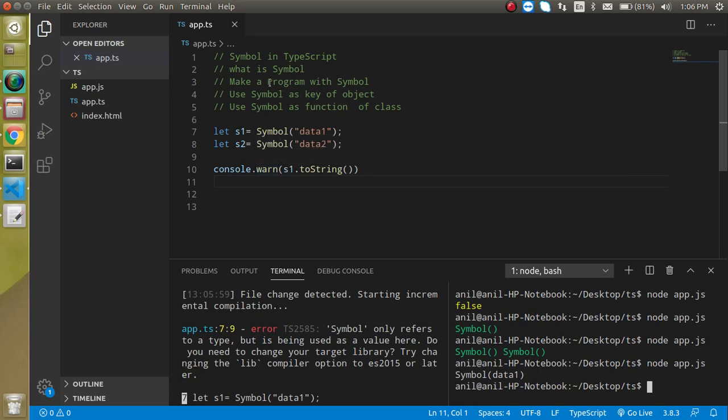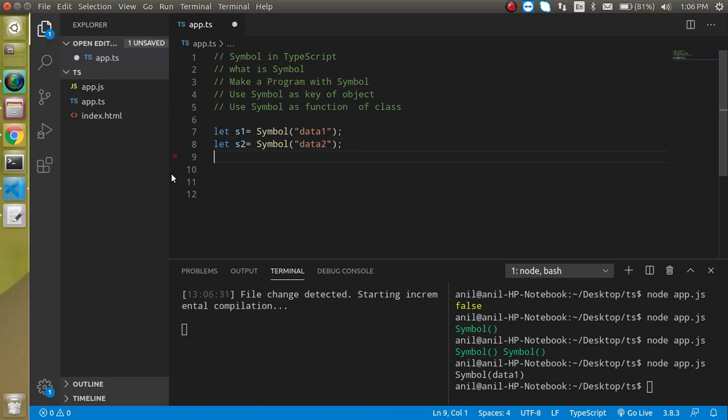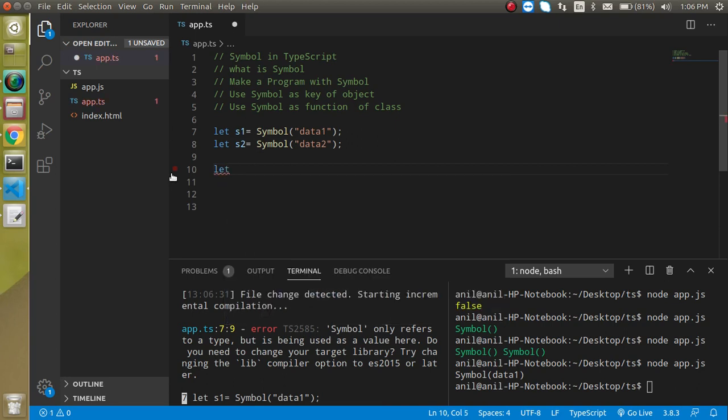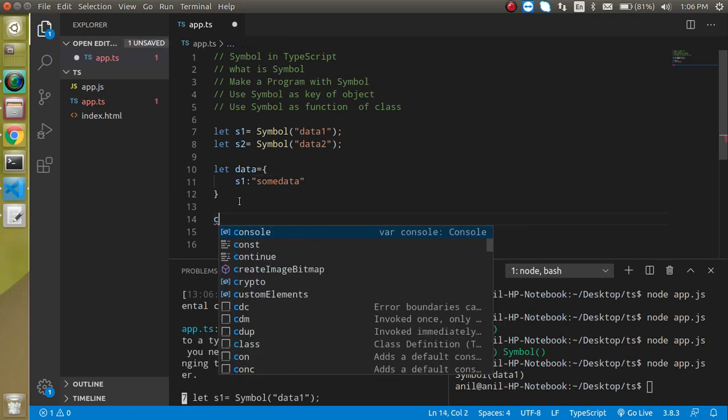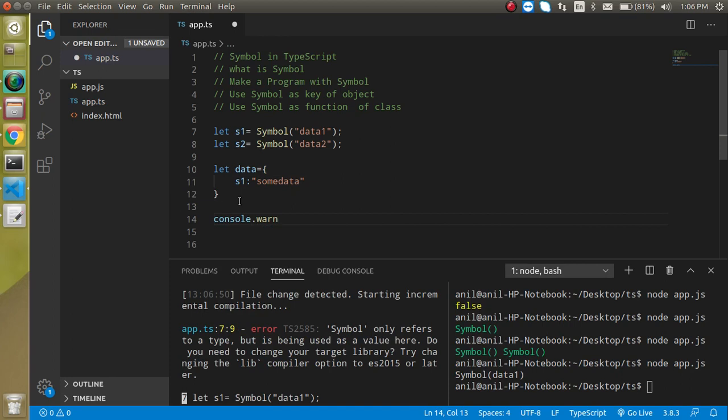So let's say you have some dynamic object or dynamic class. In programming there is a very low chance of making a dynamic class, but still if you want to use them, then we need some dynamic function name, and the symbol is the best choice. So now let's see how we can use them. I'm going to comment it out, and let's make an object, then we will go over the class. So let's make an object like data, and data has a key like s1, and I can simply use here some data, right?